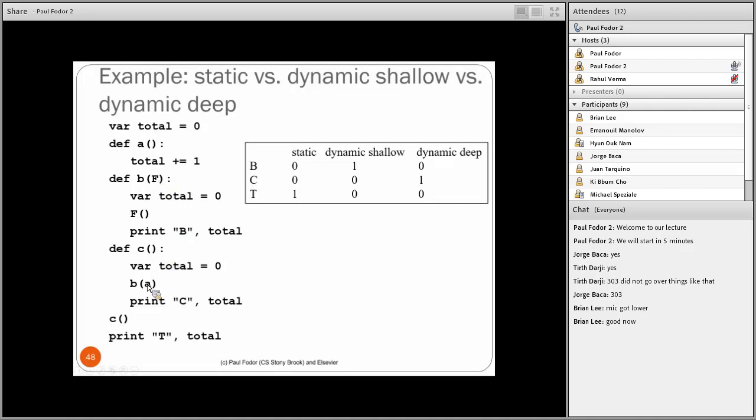So it basically passes the fact that at this point, if we would invoke A, the total in the procedure C would be the most specific. So the referencing environment knows the total in the procedure C. So when we invoke A from the method B, it increments the total in C with 1.